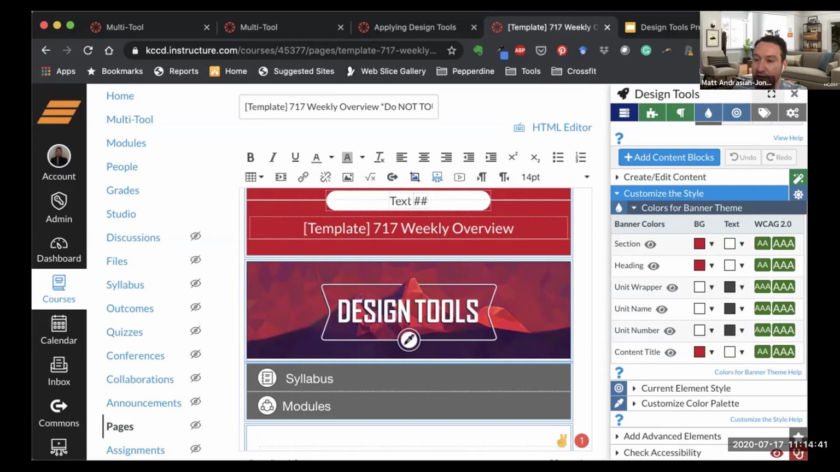The WCAG 2.0 value tells me the color contrast between your background element and your foreground element, or in this case the text element, is strong enough that people with a visual disability will still be able to see this, right? If someone is blind, obviously there are other measures we need to take, but at least we're providing enough color contrast that people should be able to read the distinction between those two.